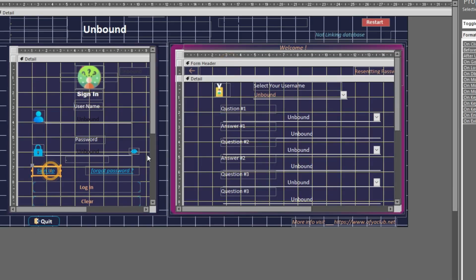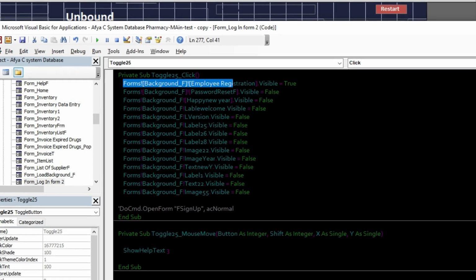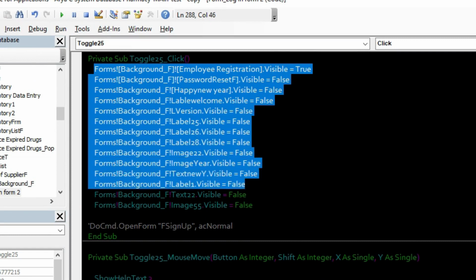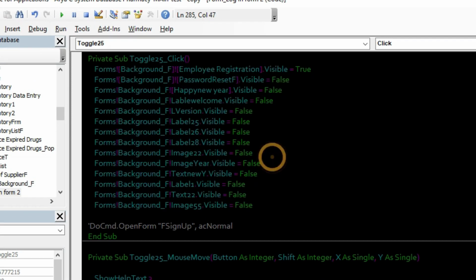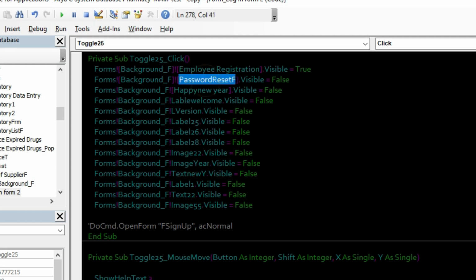Let's show the sign up here. When we go to the code here, you see I have many labels and different things here, but the logic here is that we must refer to the form, like form background F, employee registration. If it has spaces, we must enclose it in square brackets dot visible is equal to true. So as we want the form employee registration to be visible, and hide the password reset and hide those other things.